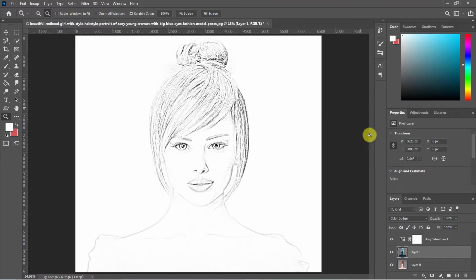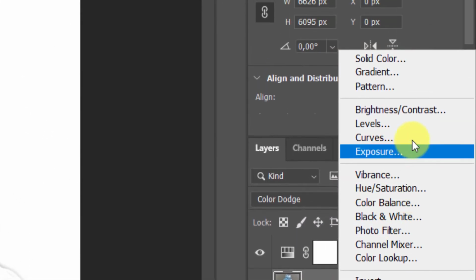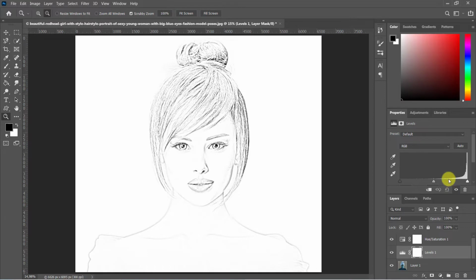You can make the image look more intense. To do this, click on the Adjustment Layer button. Choose Levels. Slide the input darks to the right.